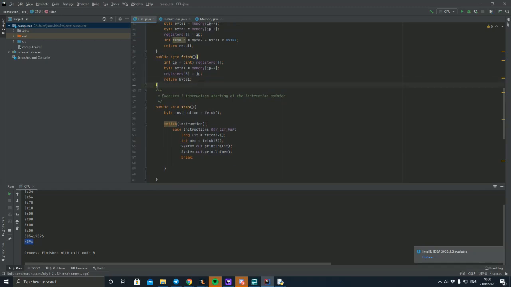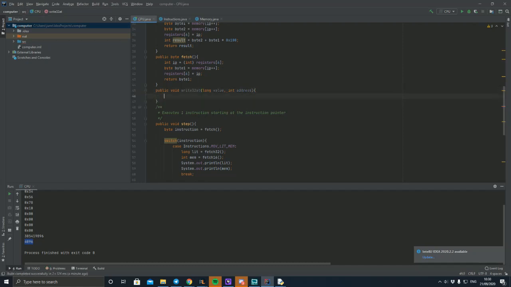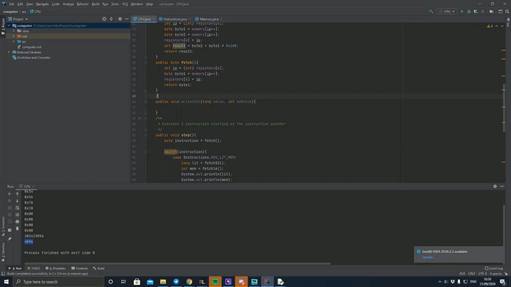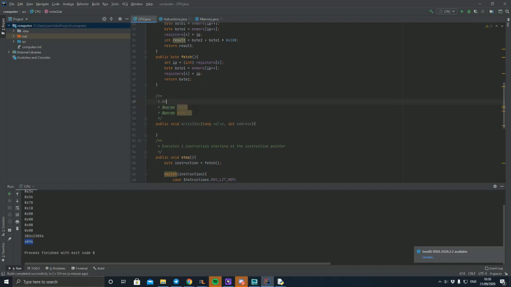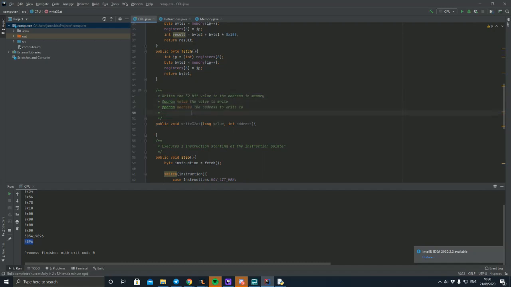So we're gonna make another function that is a public void write32 add. That takes a long value and an int address. And what this function is gonna do is write the value to the address in memory, and let me just add a comment: 32-bit the value to write, the address to write to. This really shouldn't have to be said, but I'm just gonna do it anyway.